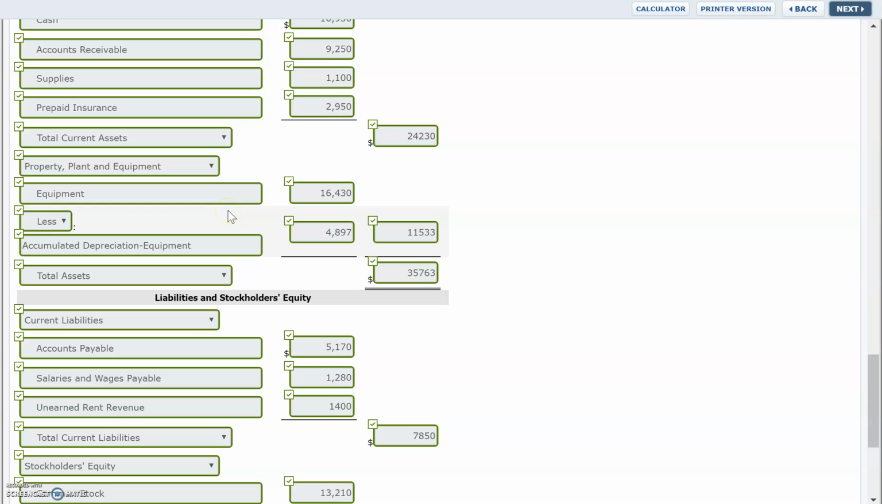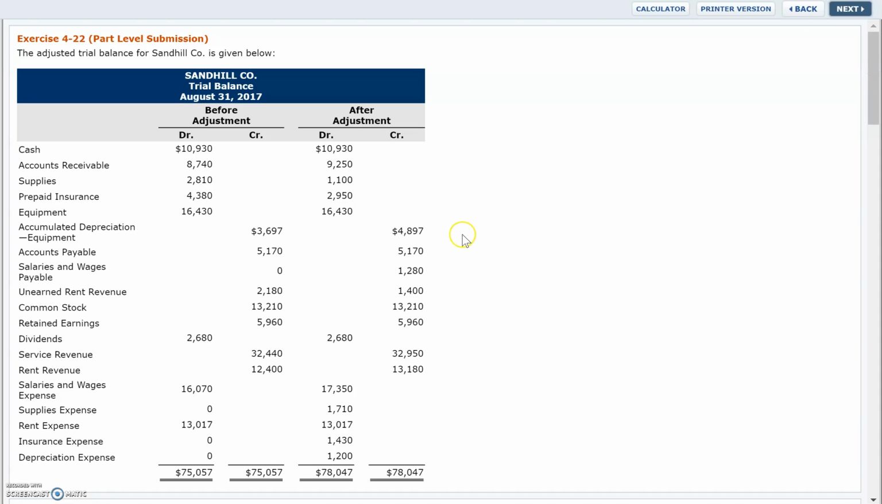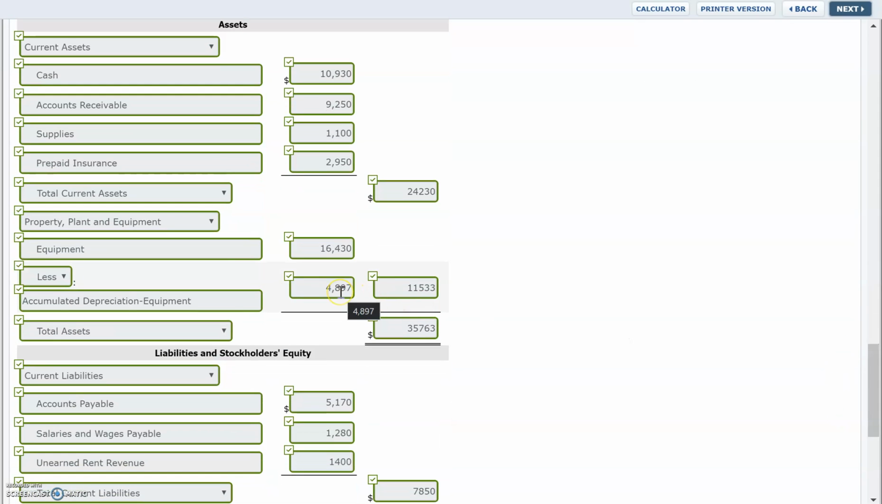And as we know, the longer we have equipment, depreciation happens, and that lowers the price. So we are going to less the depreciation. There's two options there. There's less or add, and depreciation is taking away that value. So we less the accumulated depreciation equipment. So we roll up to get that number, and we can see that is 4,897. And as you can see, that is on the credit side. So we take that number, scroll down, we put it there.